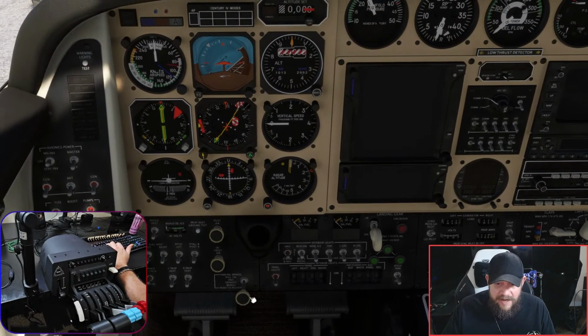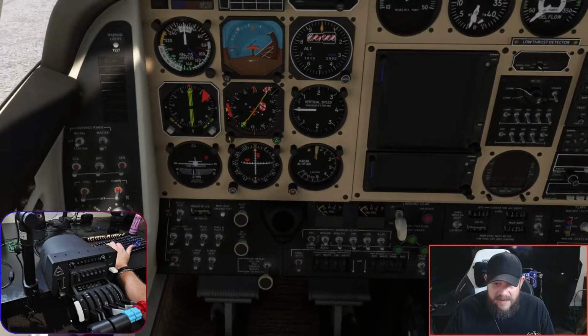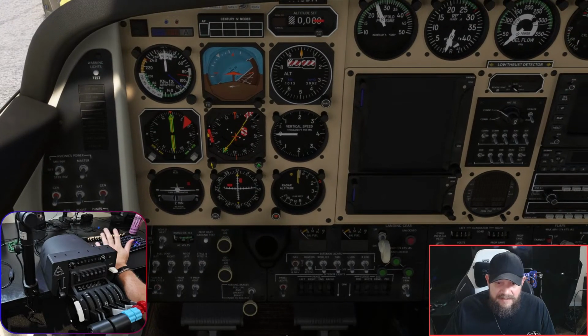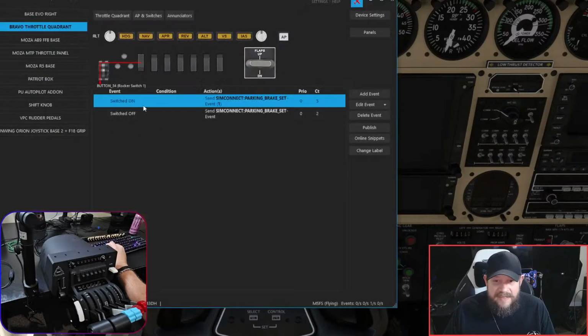All right, so we've got our parking brake now. We've got the entire throttle quadrant set up. We've got the trim wheel set up. We've got our brakes and rudder set up. Now let's set up our yoke. All right, again, sticking with the basics, and then we'll start playing with the fun stuff.